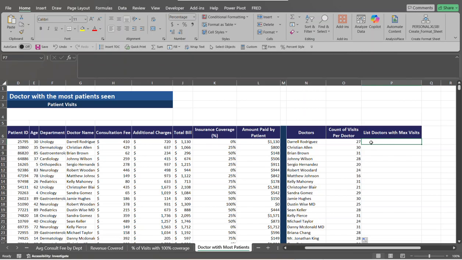And now we want to list the doctors with the max visits. Now there's an issue here. If you can see right here, we have Brian Brown with 31 visits. We also have a Danny McDonald with 31 visits. So there's going to be multiple doctors that have the same number of visits. What we want to do is list all of them, but only the ones that have the maximum value in this data range. So what is the maximum value? So let's do a FILTER function.